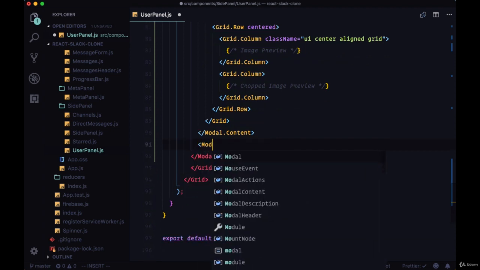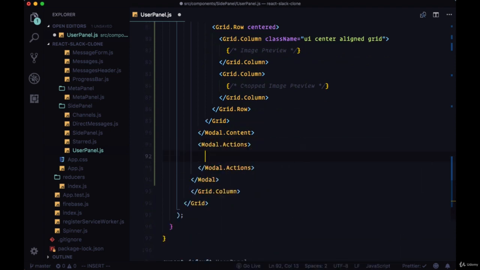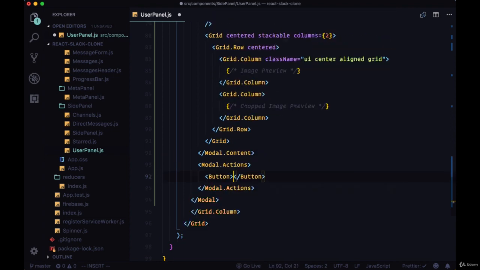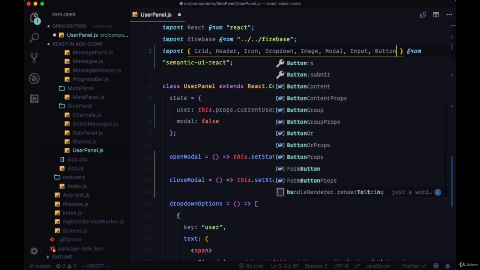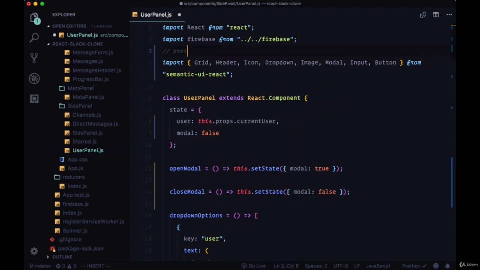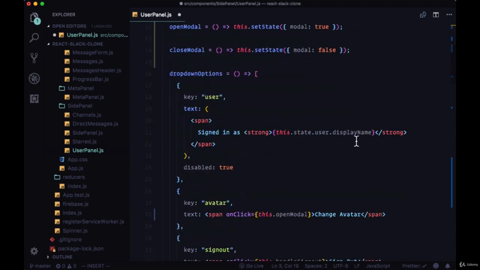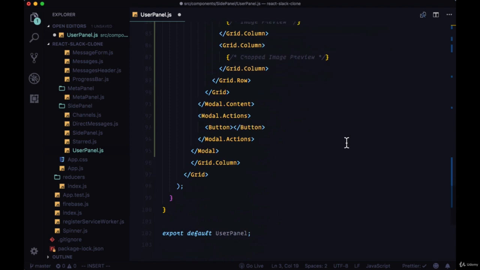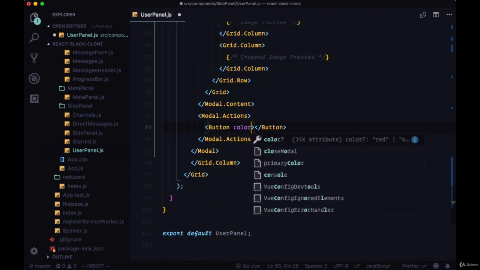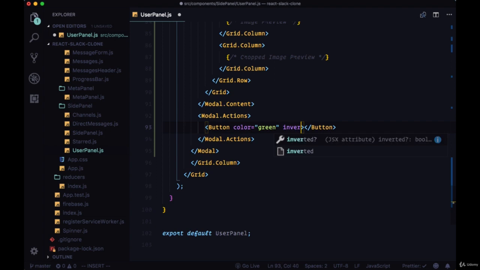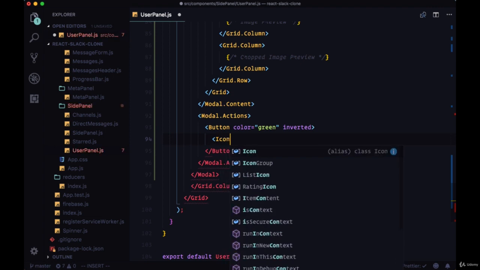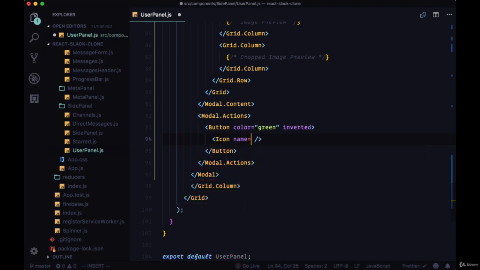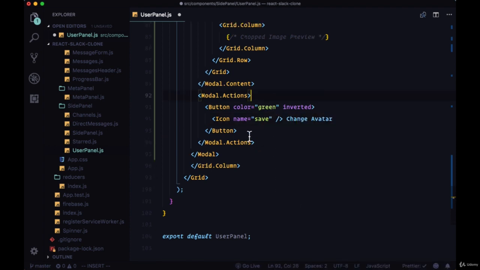Underneath the modal content, we'll have some buttons in modal actions. We'll bring in the button component. And this first button will have the color of green, will be inverted, and within the button tags we'll have an icon, the name of save, with the text of change avatar.